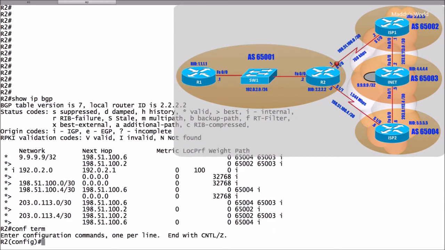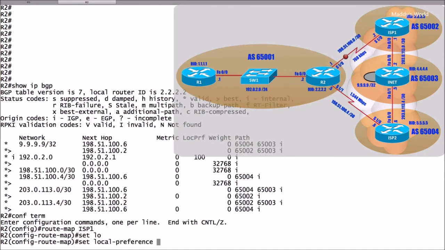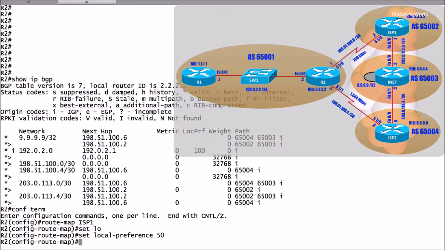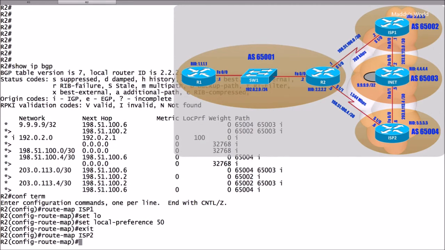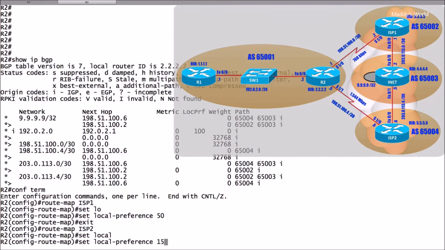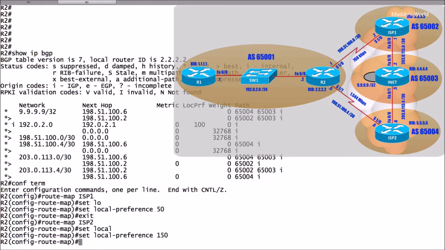Let's do this. Let's create a couple of route maps, one for ISP1 and one for ISP2, and let's assign a local preference to routes coming in from each ISP. First, I'll say route-map, and I'll call this ISP1. And let's set the local preference to a value of 50, we'll say. And we'll set the local preference going to ISP2 to a higher value. But for ISP1, let's say that the local preference is 50. Let's create another route map. Let's create one for ISP2. This time, let's set the local preference to 150. Higher is better.